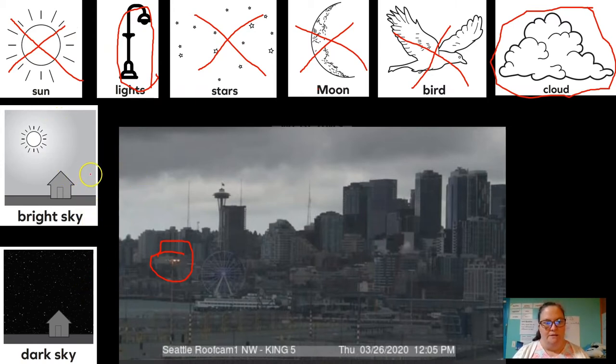Dark or bright. Even though it doesn't seem like a really bright sky, I think it's not dark, because I only see one set of lights on, like I don't see the lights from this building or anything. So I would say bright sky. Do you guys agree? Bright sky? Lavender, what do you think? Bright sky? What do you guys think? Okay, let's go to the next one.